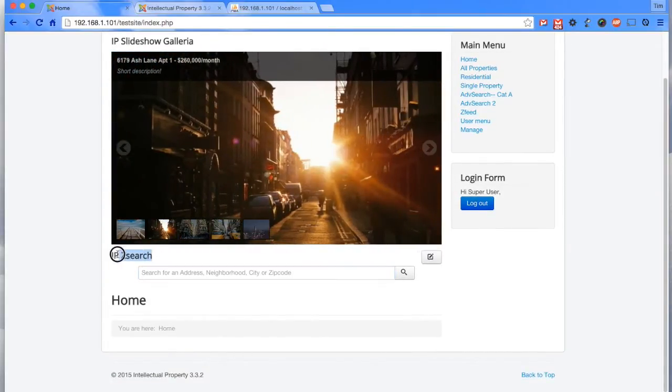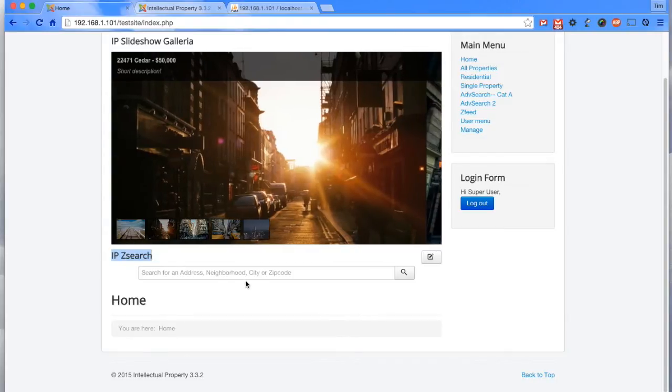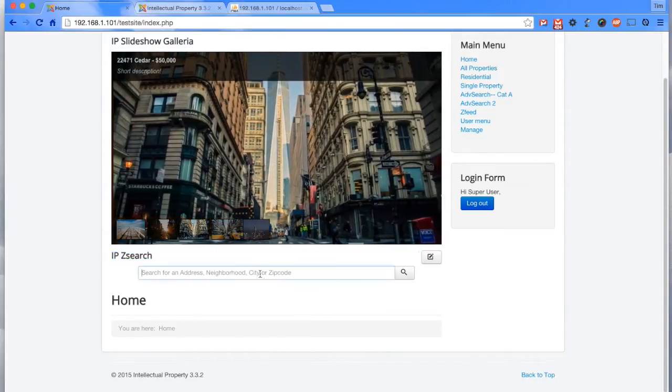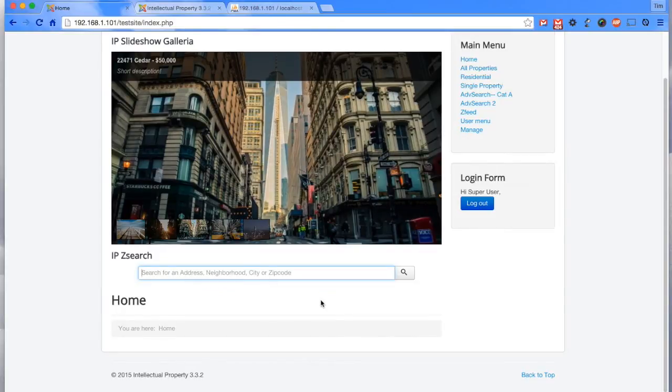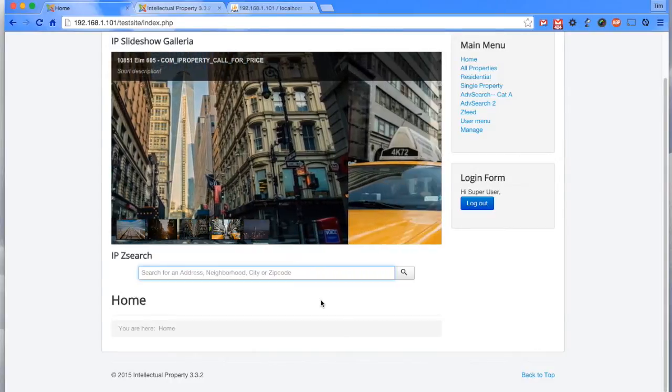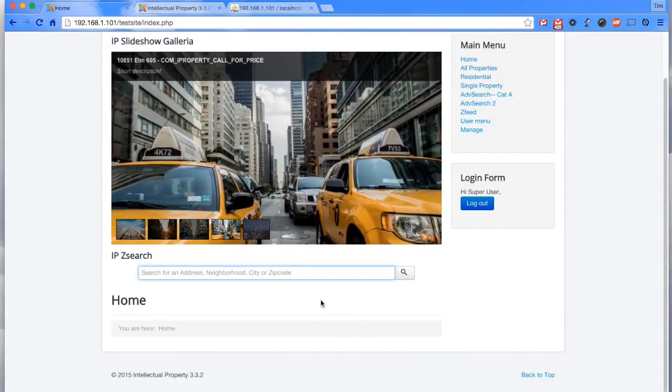Below here is a new feature in 332. This is a new module called the IP Z-Search module, and it's called Z-Search because it looks a little bit like Zillow's default search. This lets you create sort of a more Google style entry point into your search results. People can come to your page, they'll see this search right front and center, and they'll know what to do. They can get right to searching.